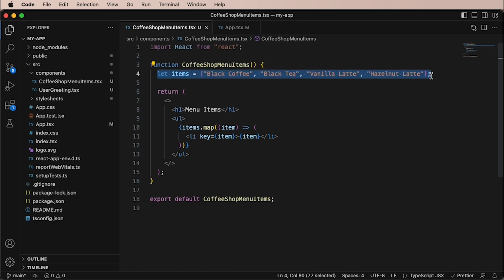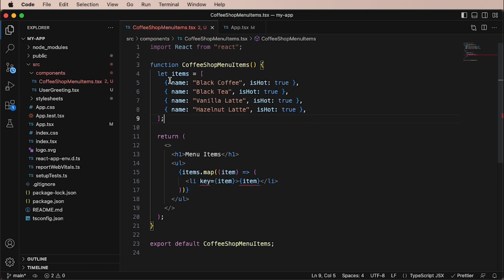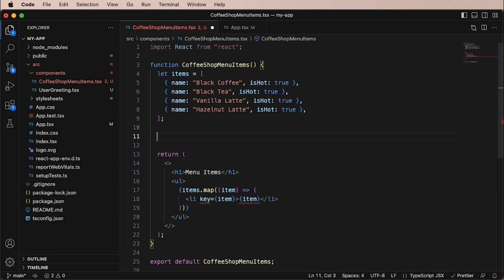Let's assume that we enhance the input data to be represented by an object, where each object has a data element that has a name and a variable or a condition that indicates whether the drink is a hot drink or a cold drink. This would be more representative of real-world data input that you would get into a custom component. Now, to leverage this additional and enhanced data, let's also define a function that will take as input the data and return a list item, so that we can be smarter and factor our code as we progress through this example.